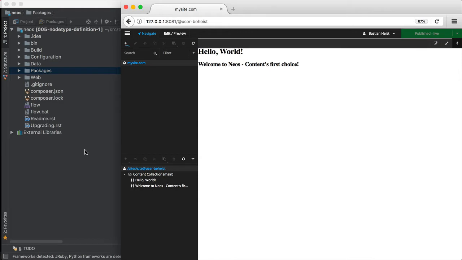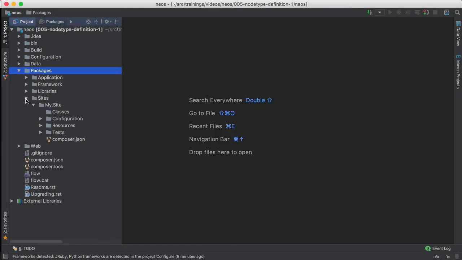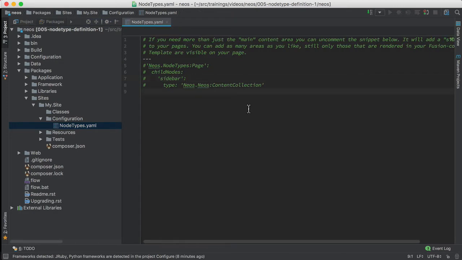To do that, let's switch to our IntelliJ and navigate to Packages, Sites, My Site, which is the site package, and the configuration folder. And we can see that by default NEOS already creates a NodeTypes.yaml file. While it is possible to use that to store all your node types in, things will quickly get out of hand if you have too many.